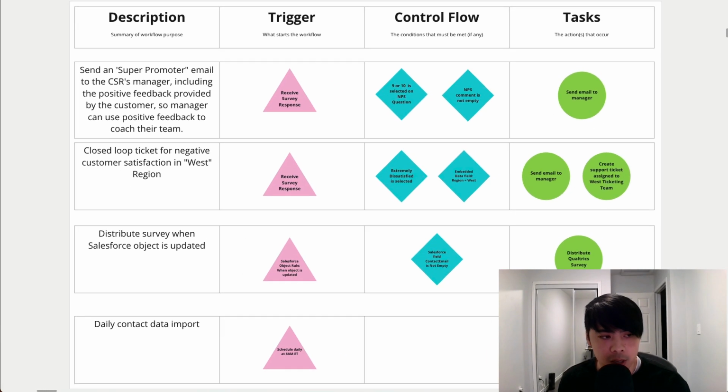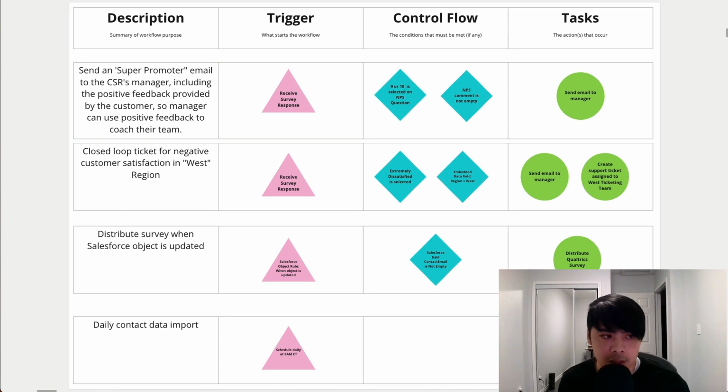Let me show you the process I use when building workflows for our clients. I have a column for description, a column for triggers, a column for control flow, and a column for tasks. If I had an hour to build a workflow, I would spend 50 minutes defining each one of these categories and 10 minutes actually building it in the Qualtrics system.